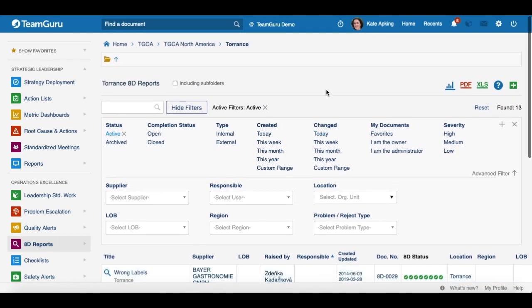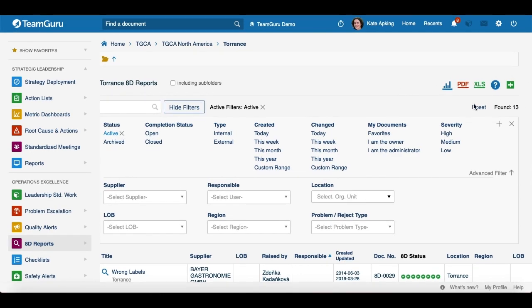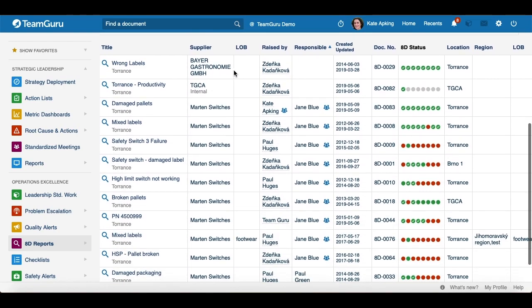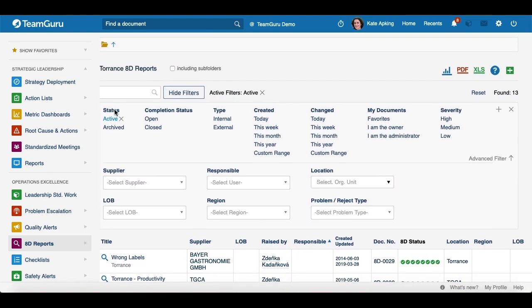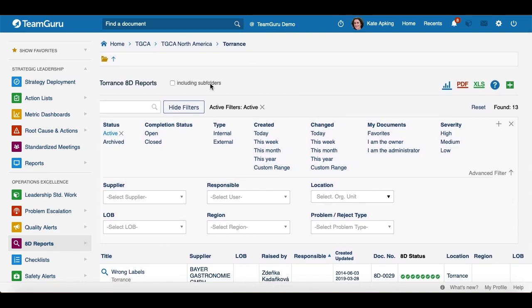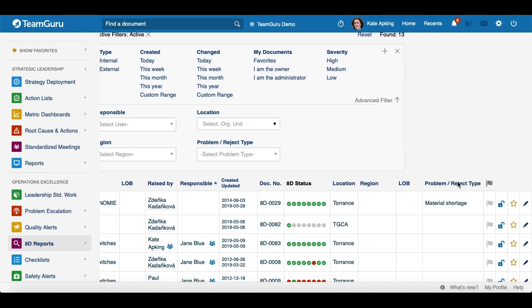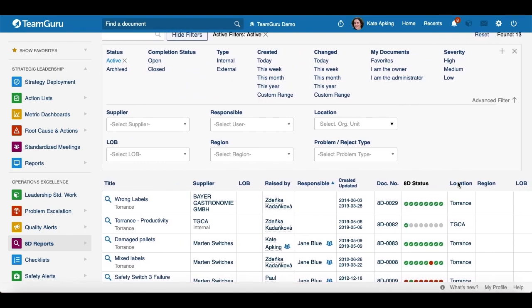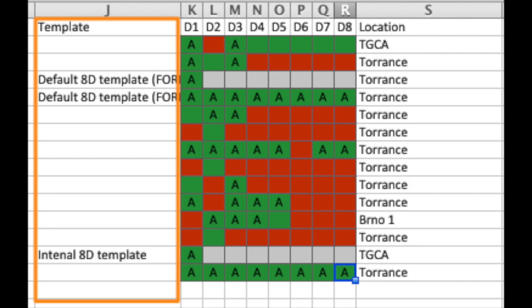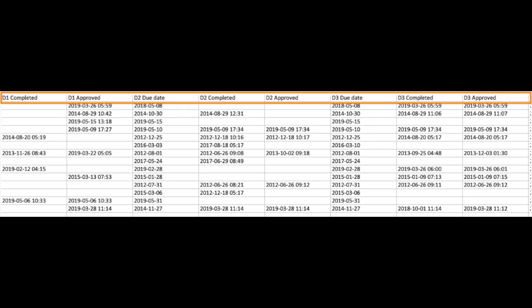And here when I scroll all the way up, I have other options. You are able to export all this information based on your filters, including subfolders or not, into Excel. And in the Excel export, you will see even more details than are displayed here in your header, such as what template was used for creating your AD report, also all the details when the steps were approved, completed, and so on.